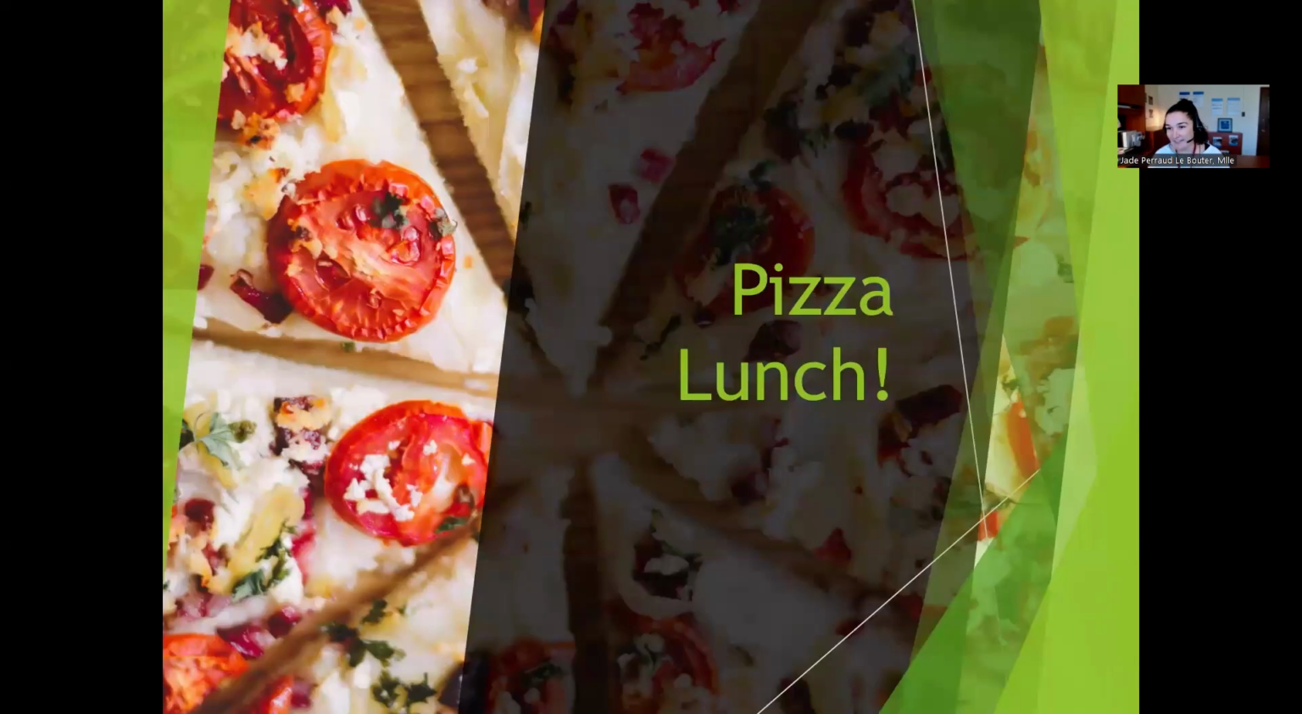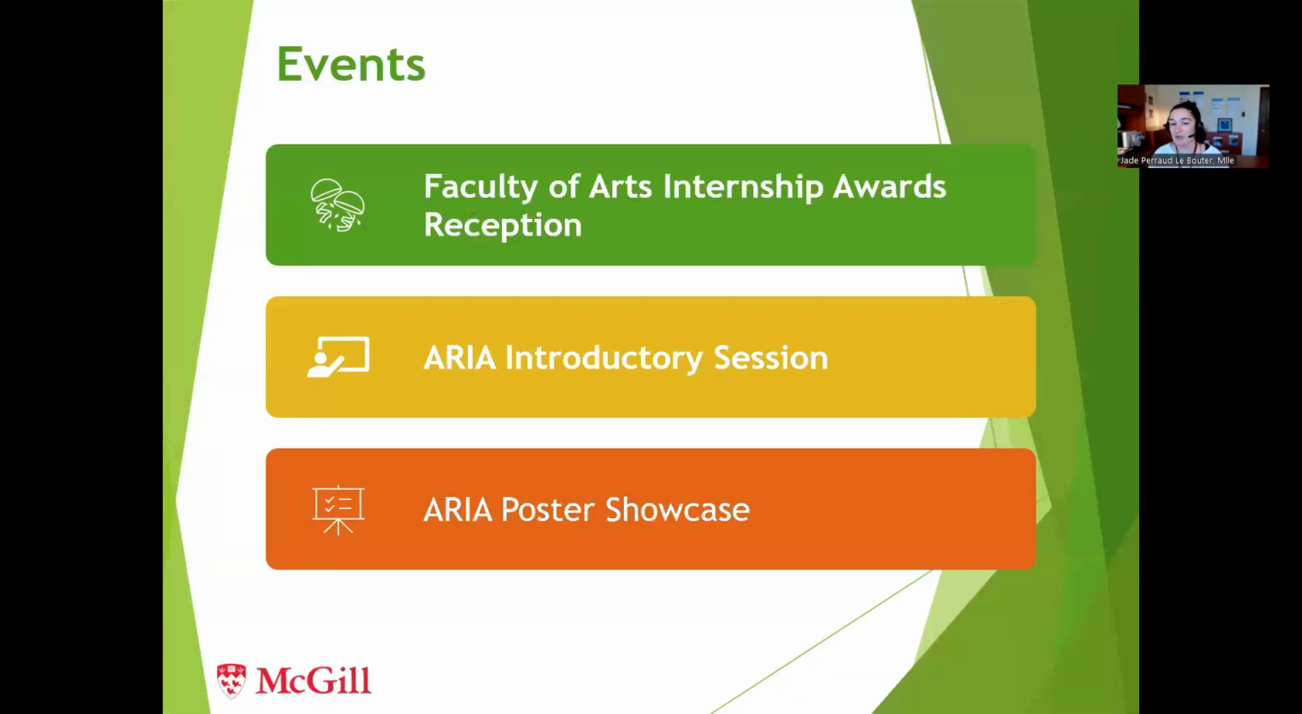Again, usually in June, it's nice out. We get to hang out outside of Leacock and share some pizza. But again, we're always welcoming new ideas of ways to bring the cohort together and to break the isolation that can sometimes happen during an ARIA internship. So again, many opportunities also to grow within the program.